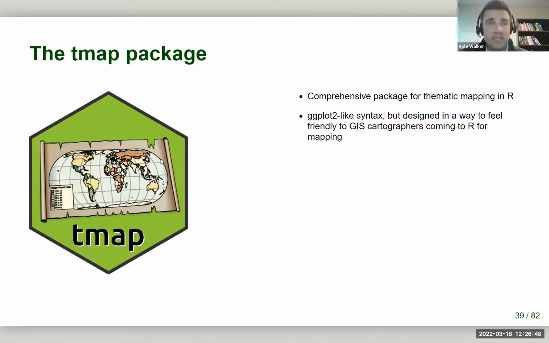And in many cases, data visualization software in R speaks the language of data visualization and not necessarily cartography. And so tmap really comes from a cartography perspective, which makes it pretty intuitive if you're coming from the GIS world. It's also pretty intuitive for beginners because of the way that things are named. And I'm going to illustrate that in just a little bit.